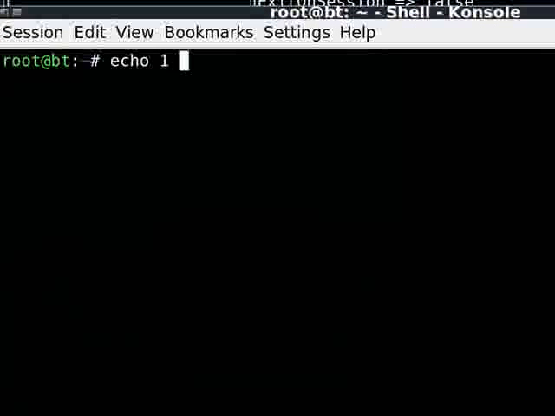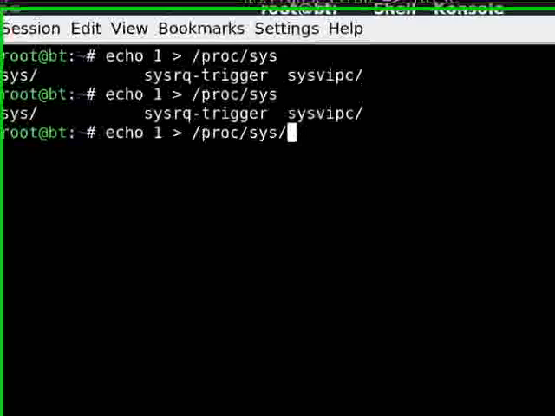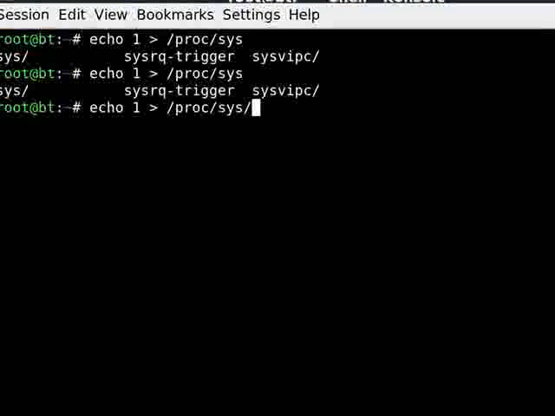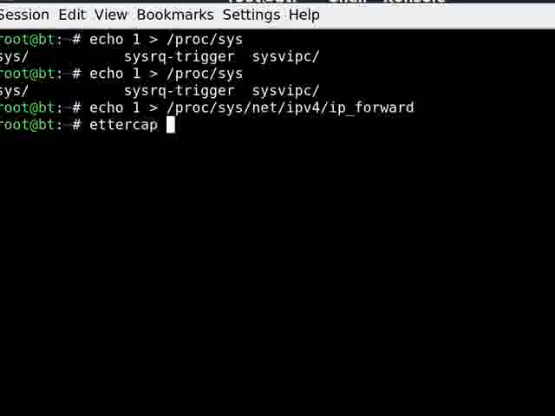So we'll be setting up IP forwarding now, /proc/sys, tab doesn't work, /sys/net/ipv4/ip_forward. Enter. It may look like it's done nothing, but it's done something. It's allowed you to forward your IP addresses. Hurrah!